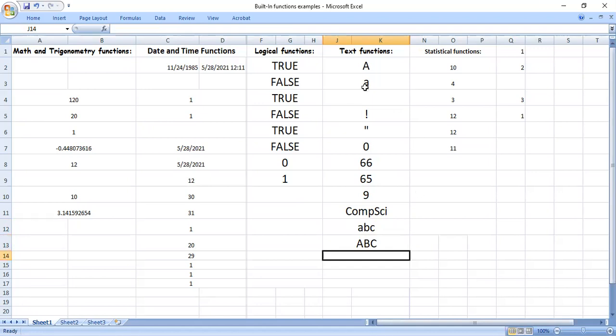Statistical functions you will see in the next class. Before that, two more things I will tell you.